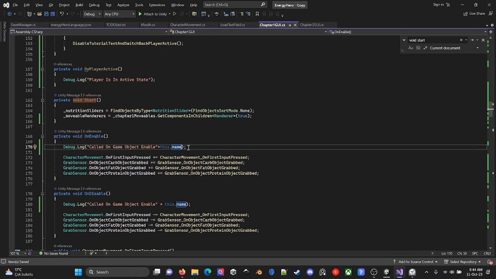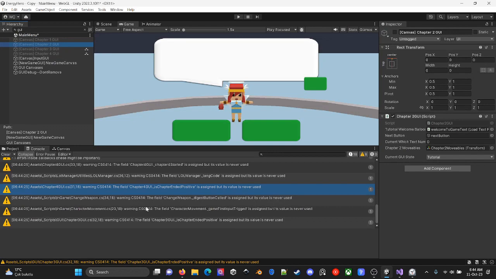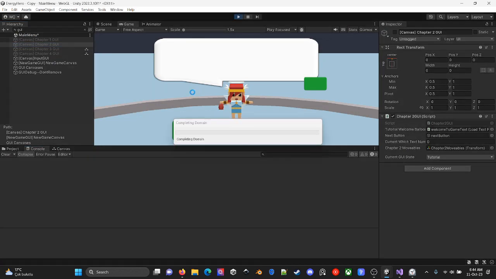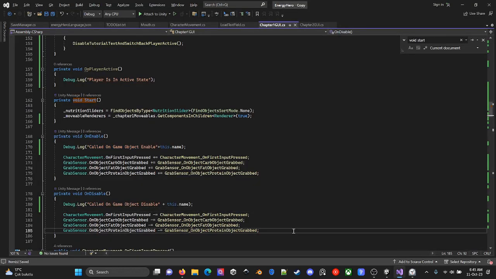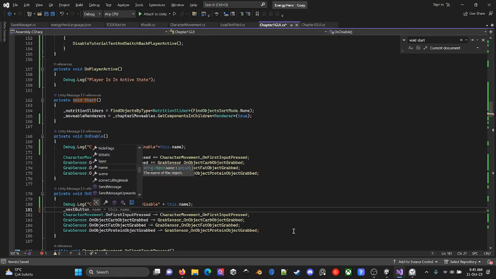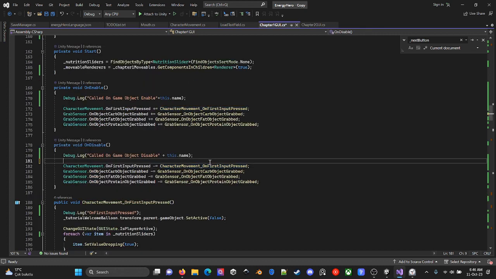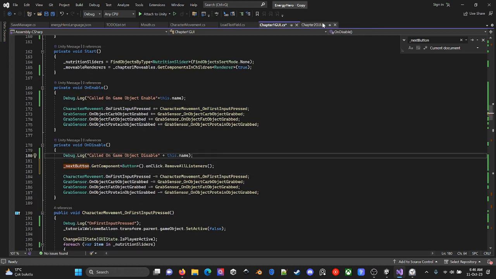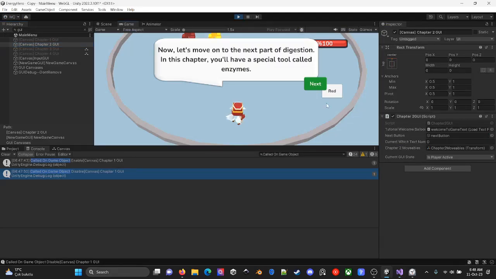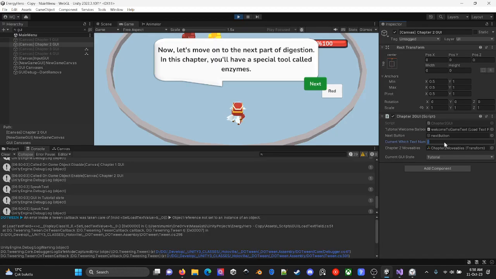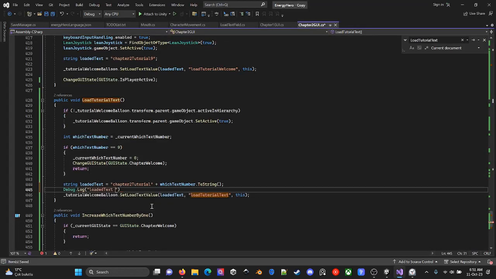I just added these two lines to check whether OnEnable and OnDisable are really working. Disable, yes. How about adding a next button? How about this? Remove all listeners on disable. Still the same problem. Okay, this is promising. However, why this? We state in which text number? Loaded text.